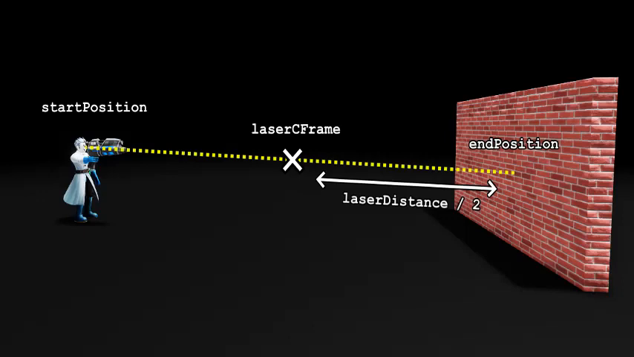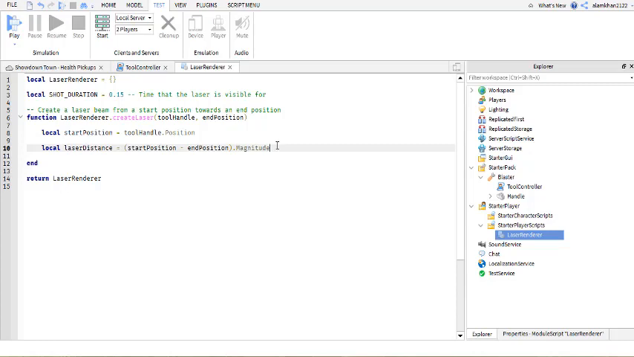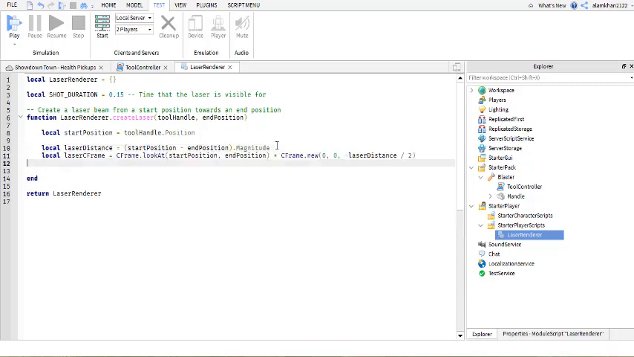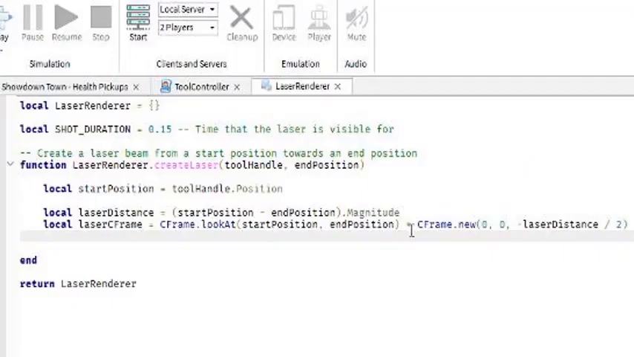Declare a laserCFrame variable to store the position and orientation of the laser beam. The position needs to be the midpoint of the start and end of the beam. Use CFrame.lookAt to create a new CFrame located at startPosition and facing towards endPosition. Multiply this by a new CFrame with a z-axis value of half of negative laserDistance to get the midpoint. Local laserCFrame equals CFrame.lookAt(startPosition, endPosition) * CFrame.new(0, 0, -laserDistance / 2).